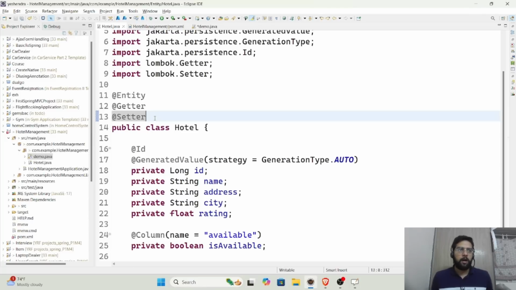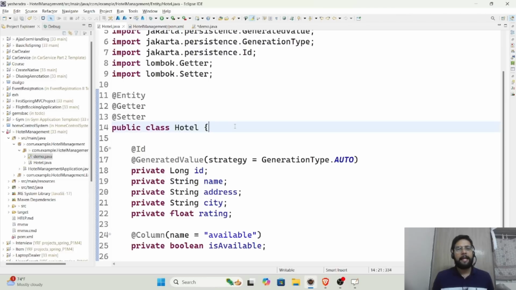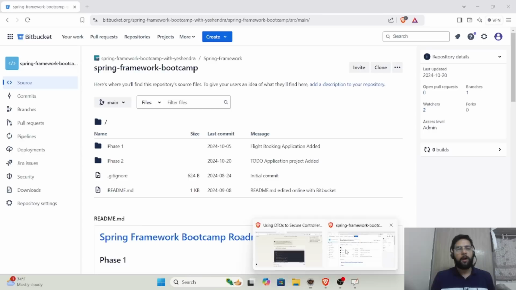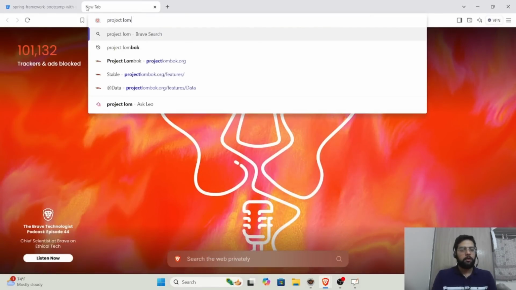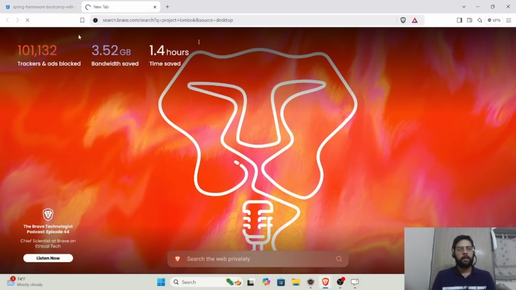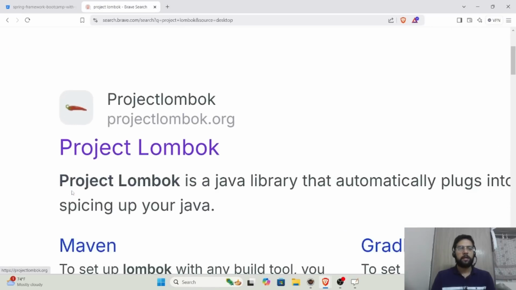You can take care of the constructors: no-args constructor, required-args constructor, all-args constructor, and toString, equals and hashCode, everything. Okay, now you might be thinking, will you tell me some place where we'll get all these annotations and some documentation? Follow me. Go to your browser, type project Lombok. Okay, click on this very first link.